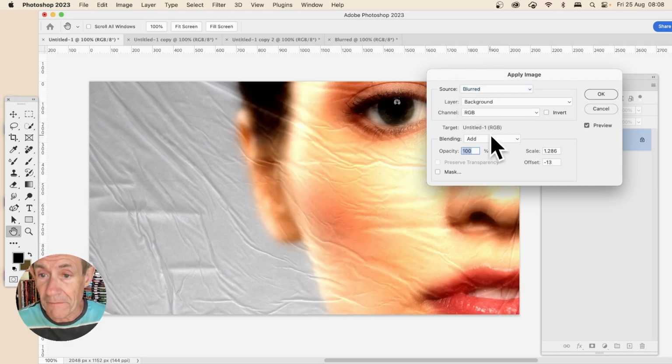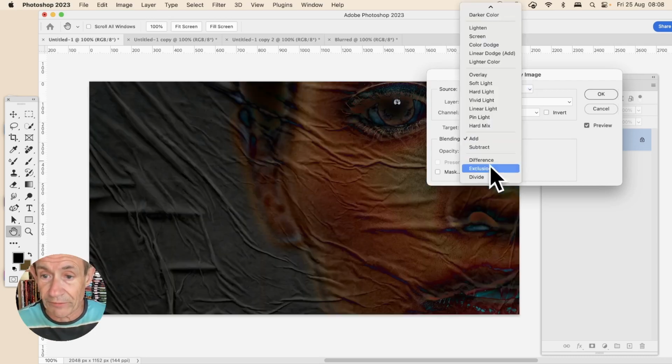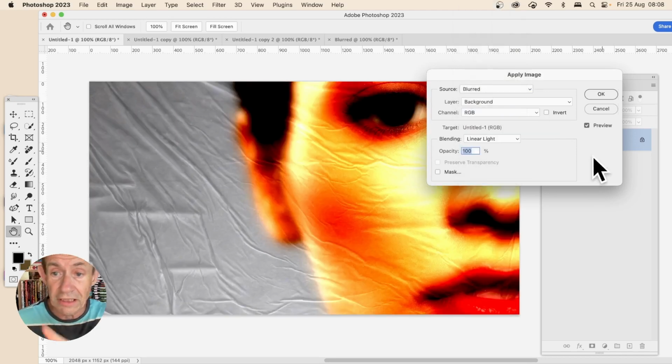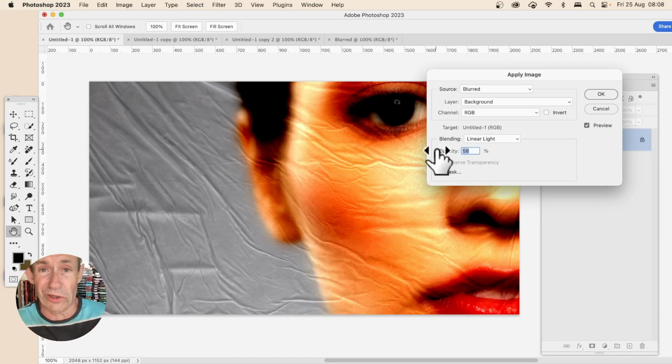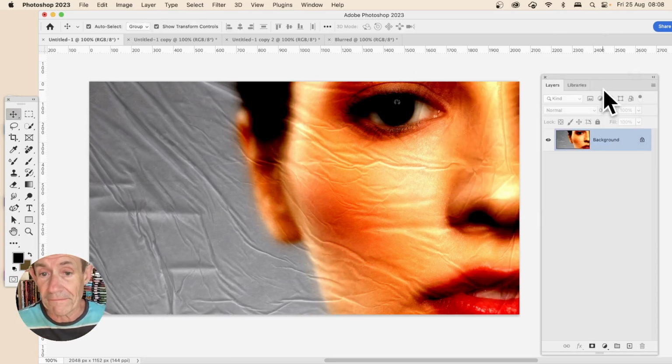You've got RGB. And you can see here, add, subtract, difference, exclusion, linear light. And also you've got opacity. So you can reduce it down. You don't have to go full on. So maybe 50%. And then click OK.